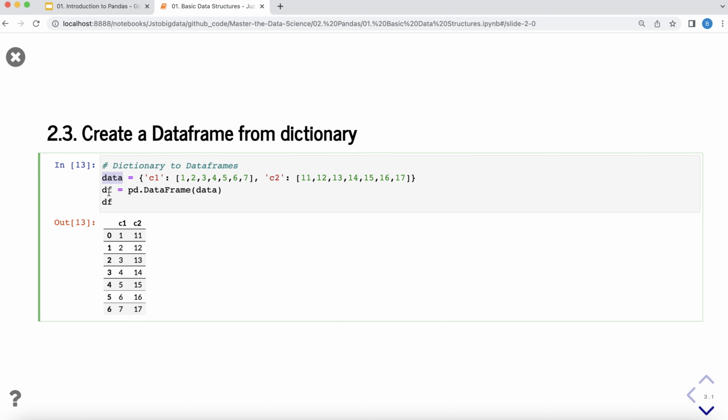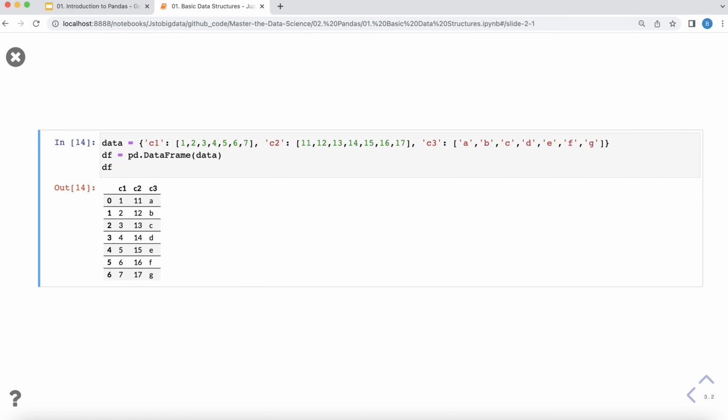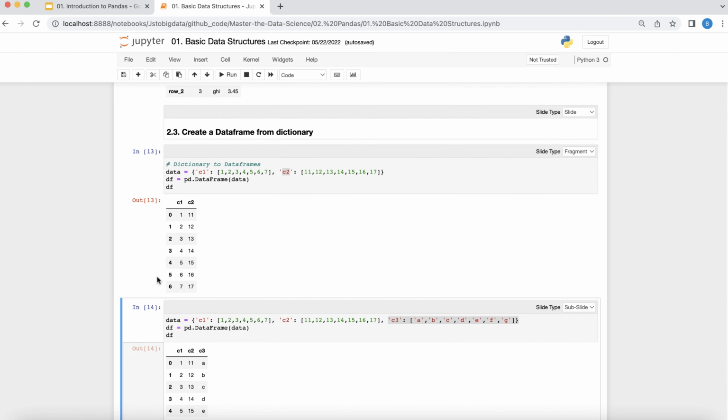So this is my data. DataFrame equal to pandas.DataFrame, and I'll pass the data here. You can see that it has created my required data frame. So the important function here is pd.DataFrame. Just like you had 2 columns, you can also add 1 more column. This is just another example. So this is all as part of the introduction.